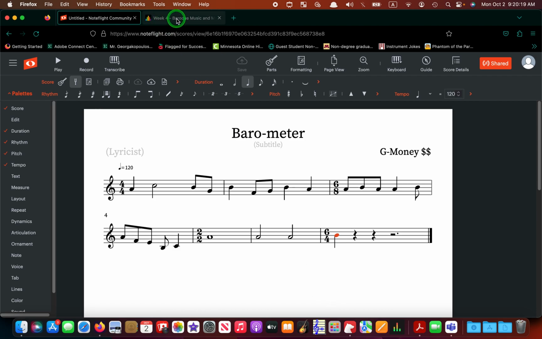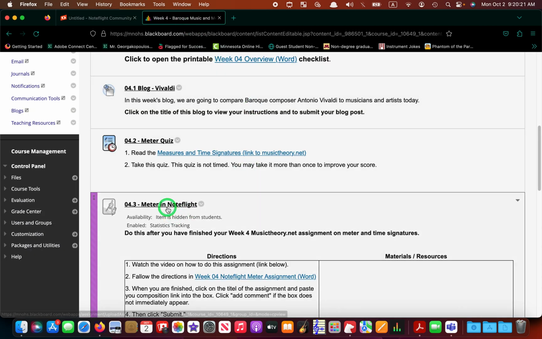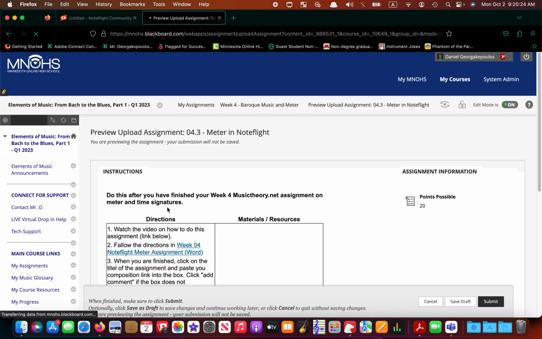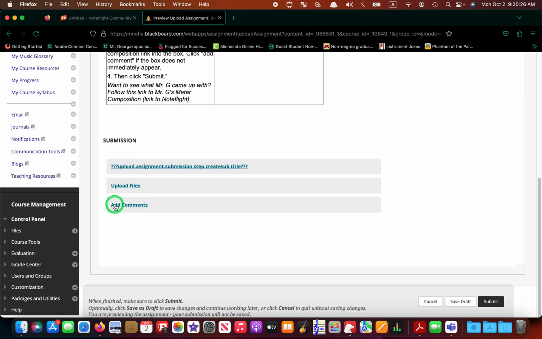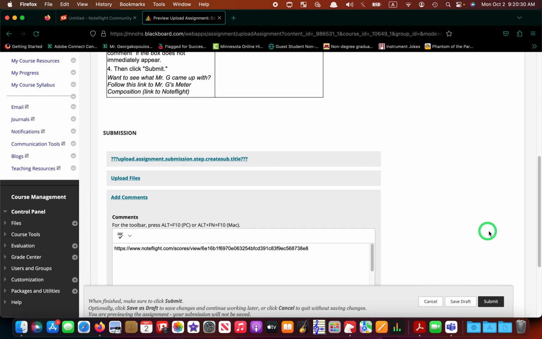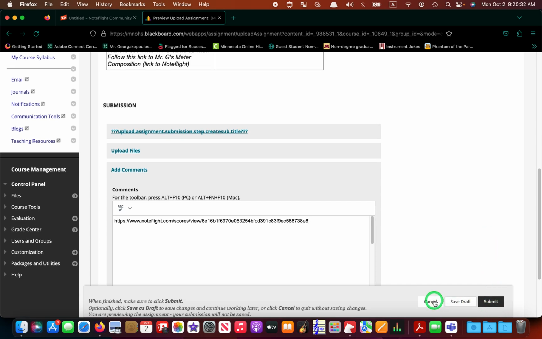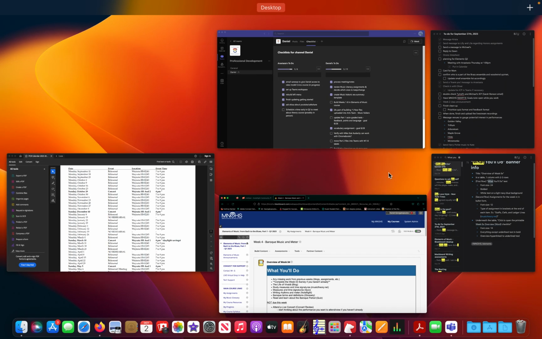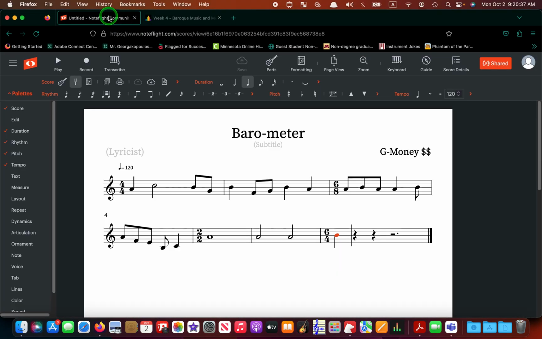And then go back to Blackboard. Click on the title of your assignment. Scroll all the way down to add comments and then paste the link. Paste that link into the box, then click submit. And with that, you have completed your Noteflight assignment for week 4.